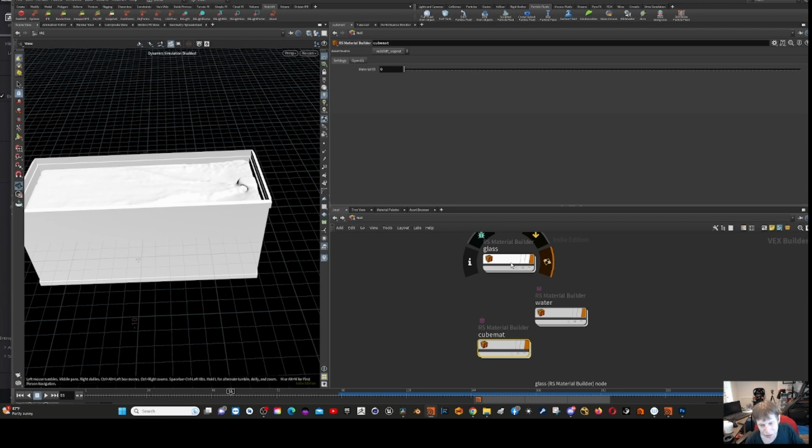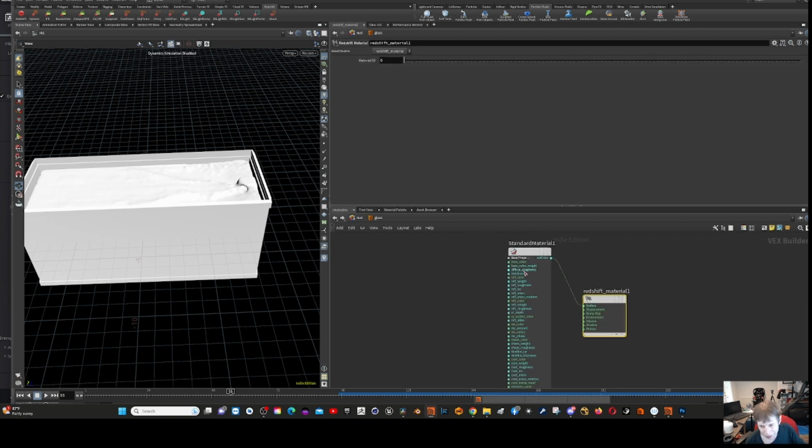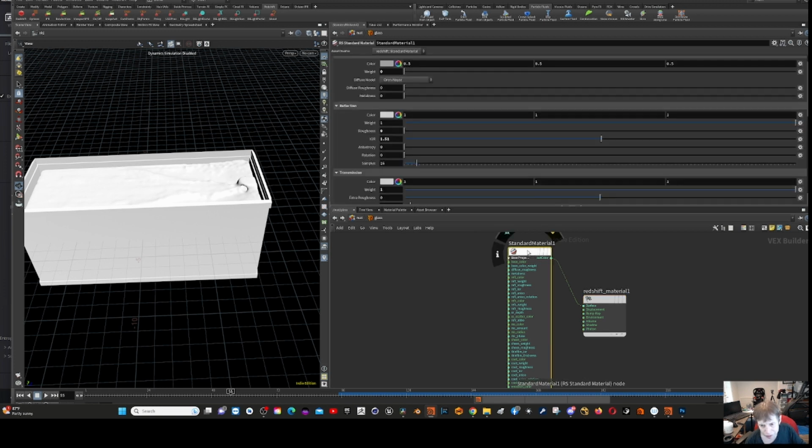Now I did a little trick because I couldn't remember the parameters. And now in Redshift, the new material is called standard material. The old one's called RS material. But standard material doesn't have presets. So since this is a test, I wanted to make it simple. What I ended up doing is a little trick.